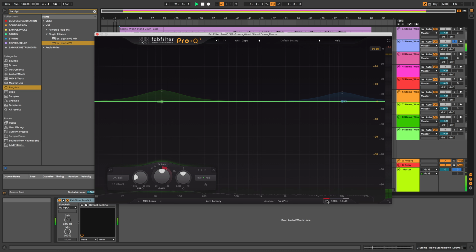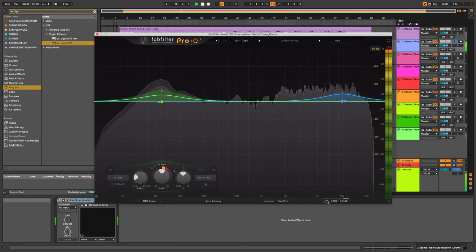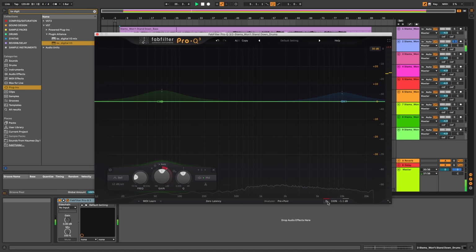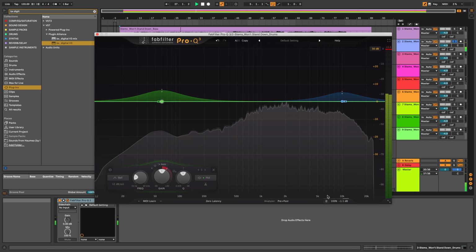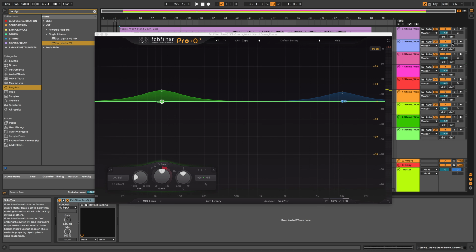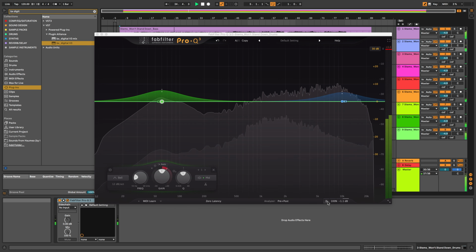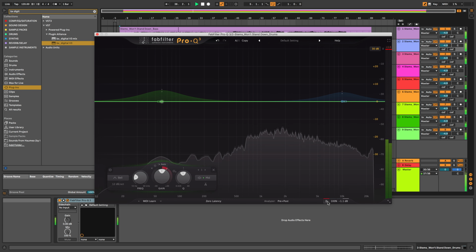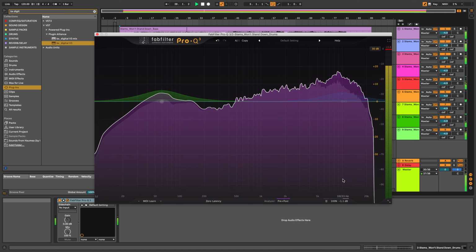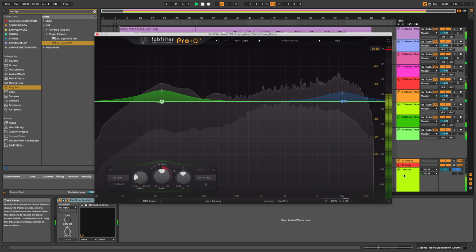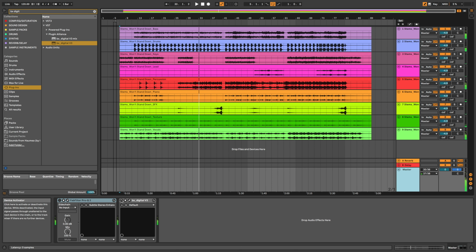So here's before. Let's back off on the output a little bit. And let's have a listen to that in context with the track. And likewise, let's do the same with the BX Digital V3.